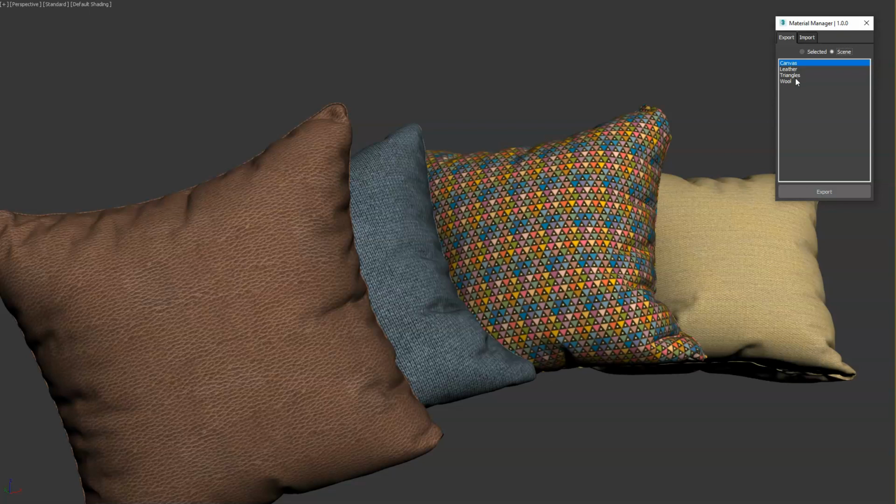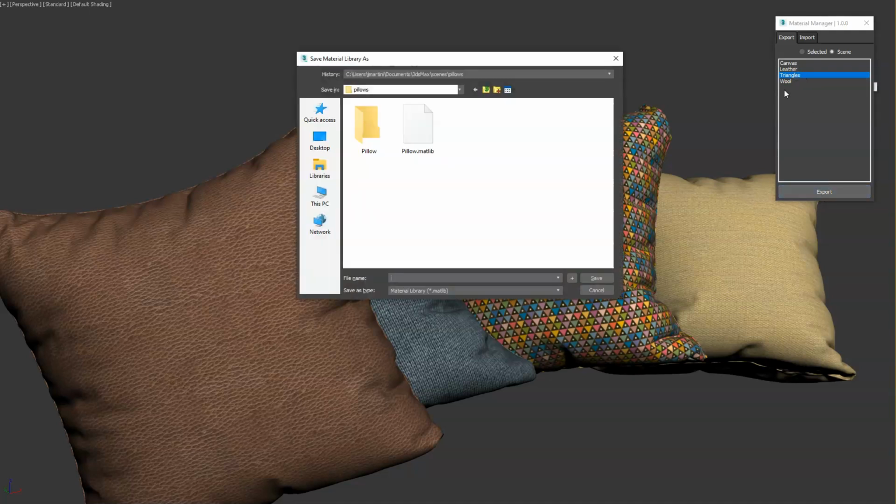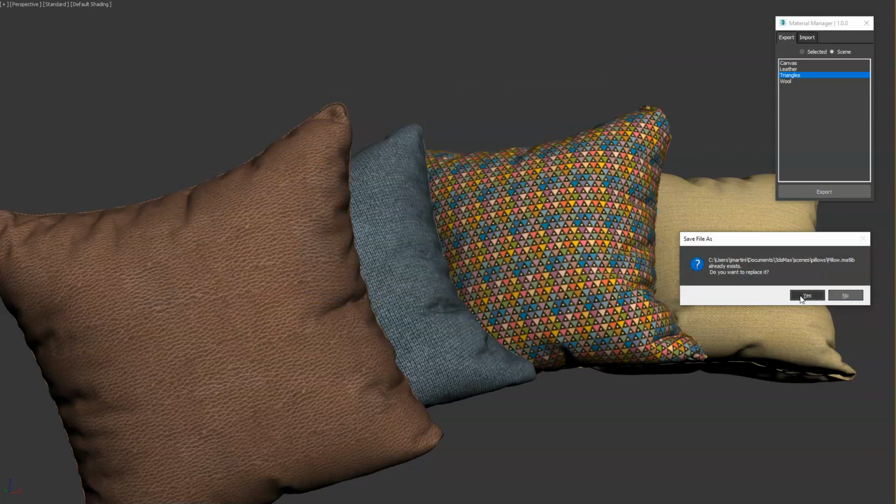If you do need to quickly edit the name or the settings of a material, you can double click and it will open it in the default material editor of your choice. So here we will hit export, which exports the materials visible in this list, and we'll overwrite our previous export.